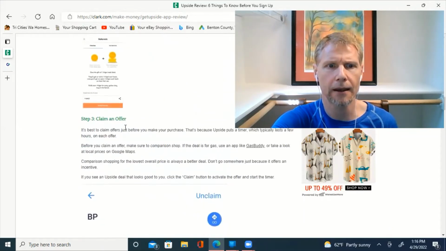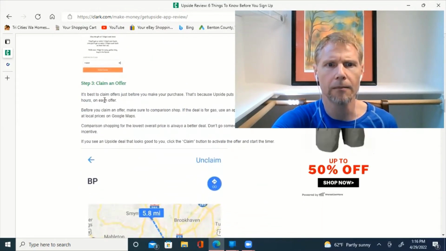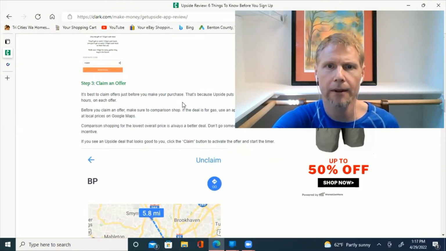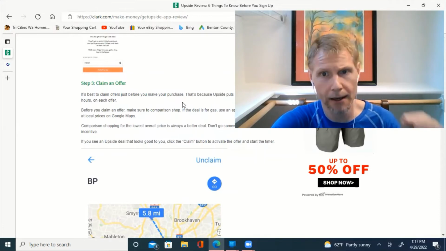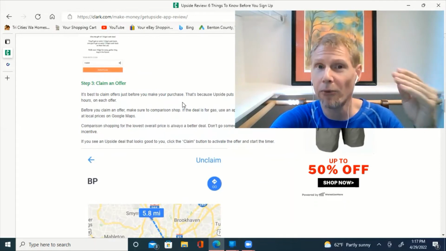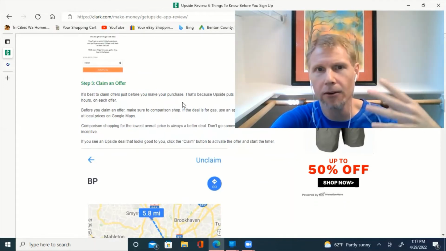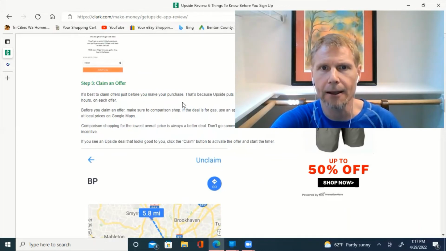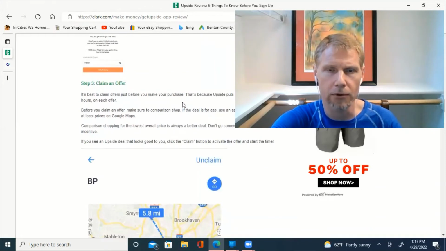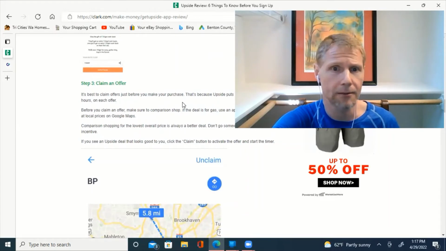it says it's best to claim the offers before you make your purchase. So obviously you don't want to hit the claim button if you're 2 hours away from the place, because there is an expiration timer, and it usually gives you about 4 hours to claim this, but you want to do it when you're basically at the gas station, restaurant or grocery place. So you don't have to worry about that, but it does give you a countdown of like 4 hours to use this.